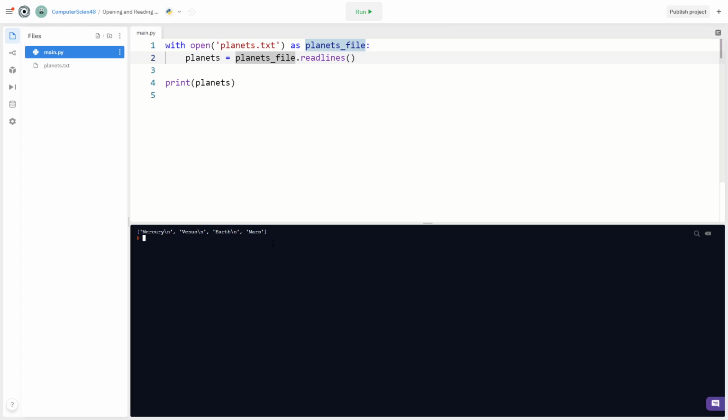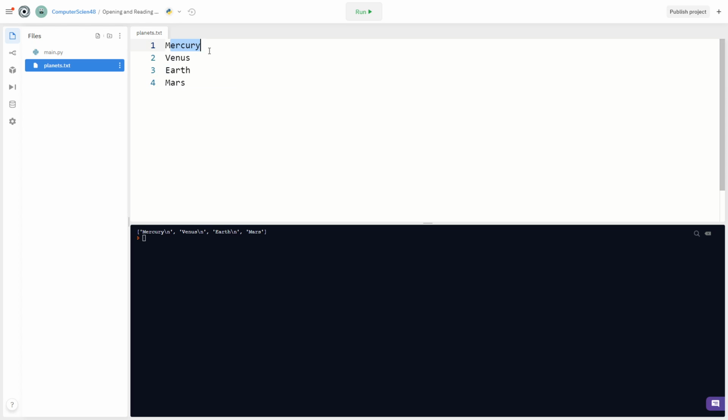Let's see what happens. It prints out Mercury with the slash n for a new line, then Venus, Earth, and then Mars, but Mars does not have the slash n. Very interesting. Okay. Well, what's going on? So now we have Mercury, then a new line. So it prints out that new line.